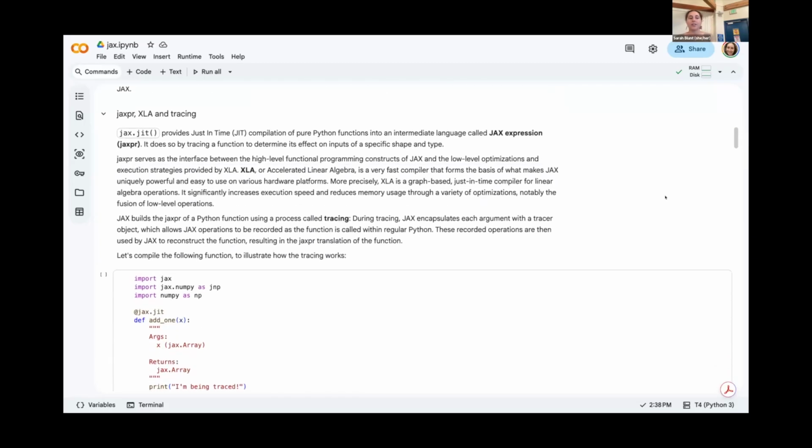Okay, so how does it actually do this? JAX has this function called JIT, which stands for just-in-time compilation. And the just-in-time compiler has two steps. It first translates your pure Python function into this intermediate language that's called JAXPR, JAX expression. And then that JAXPR is passed to this XLA library to be compiled. So XLA itself is a very fast compiler, but the additional layer of optimization that JAX does is turning your Python-looking code into this JAX expression code.